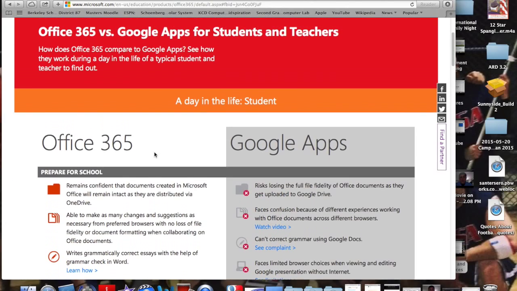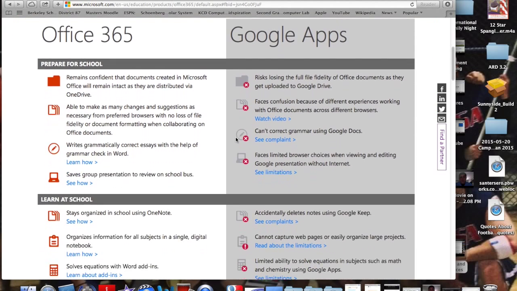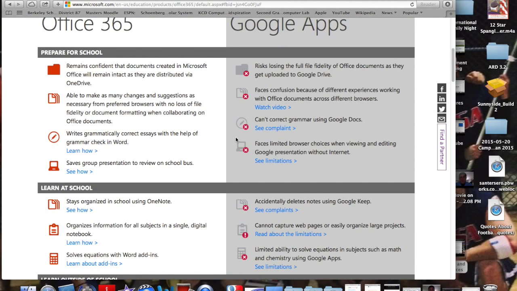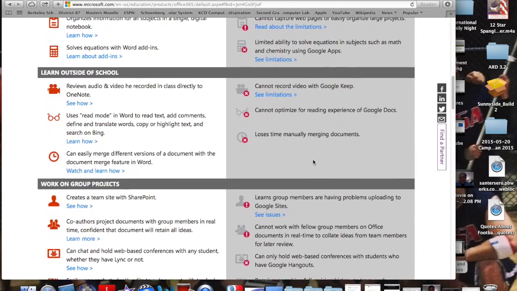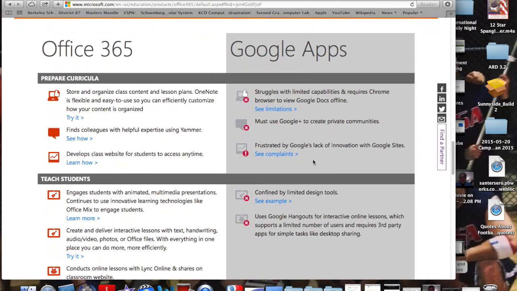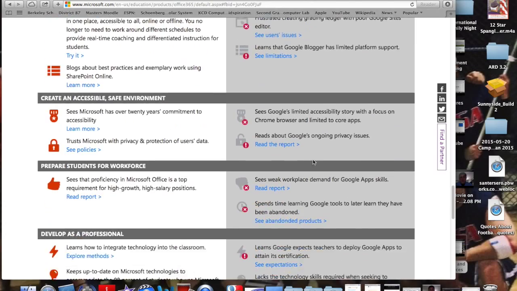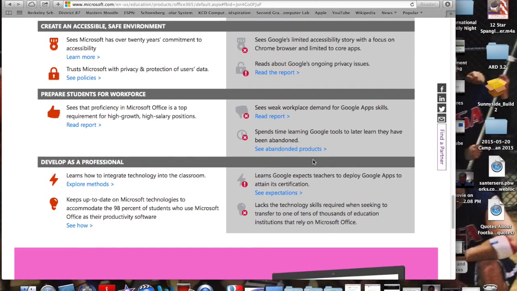As you see, on the left, it gives Office 365. On the right is Google Apps. And inside each student or teacher, there are different subcategories. As you see, these are all the positive things that Office 365 can do that Google Apps and Google Drive cannot do. And as you look through, there are tons of different things that both the teacher and the student can do that you cannot do with Google Drive and Google Apps.